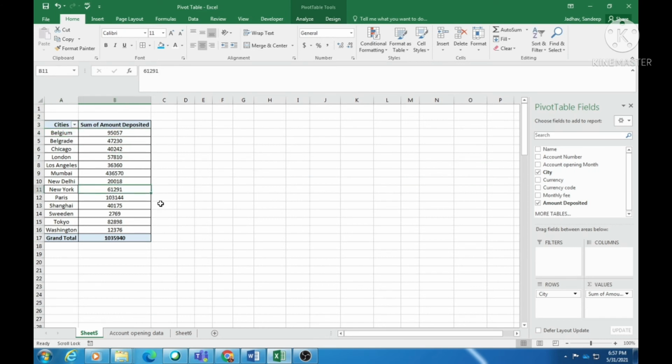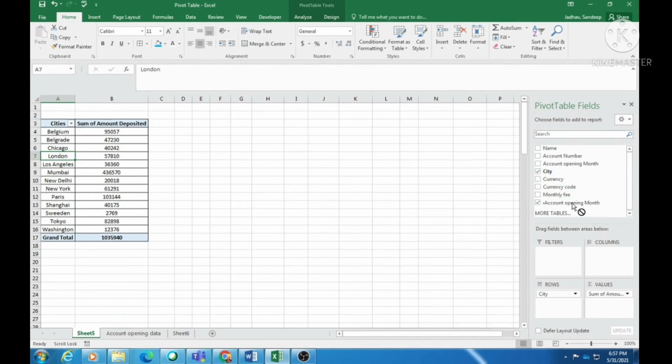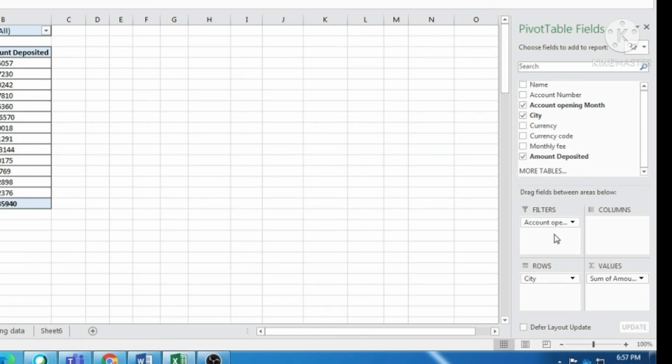Now I want the month to be filtered. For example, this is the total amount deposited, but what is the amount deposited for Jan? I want it separately. For Feb, I want it separately. Correct? So that is the reason I will take account opening month on the filter side. This is the use of a filter. Now you can see here the filter is created.